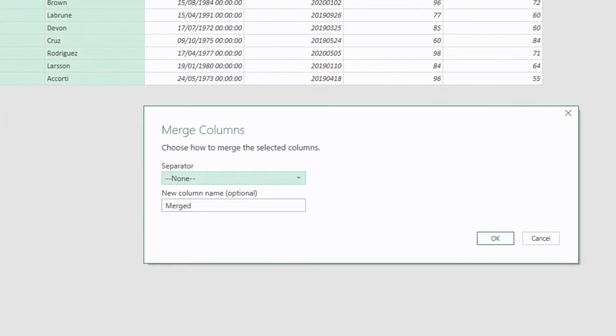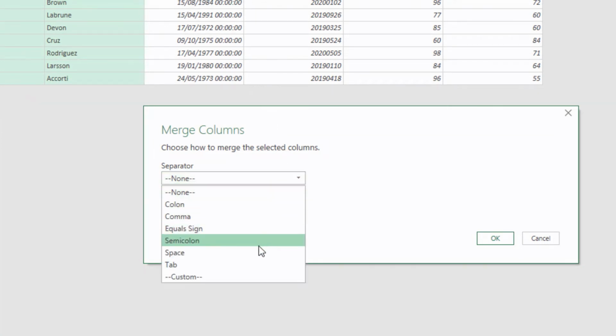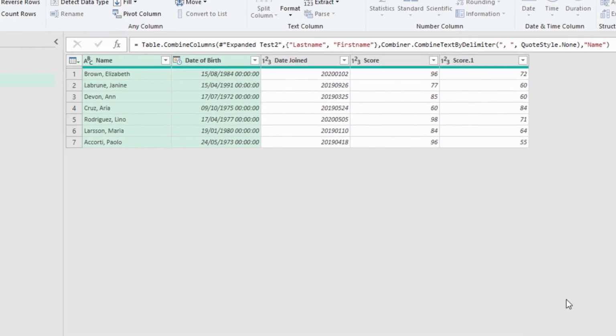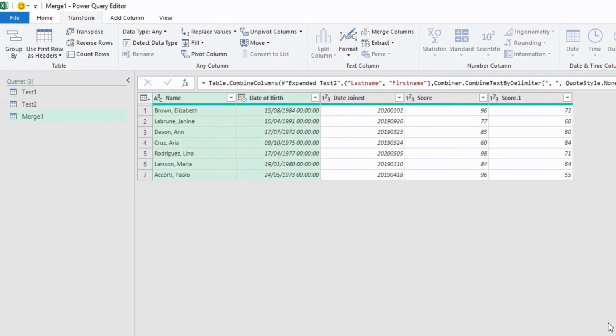We get a nice user-friendly window asking for a separator to be used. And from that list, we can choose Custom, and in the box provided, use a comma and a space. That is the separator that we want. We can then give the column an appropriate name, and I think I'll just call it Name. And click OK. Those two columns are now transformed into one, labelled Name, with the last name, comma, space, first name.